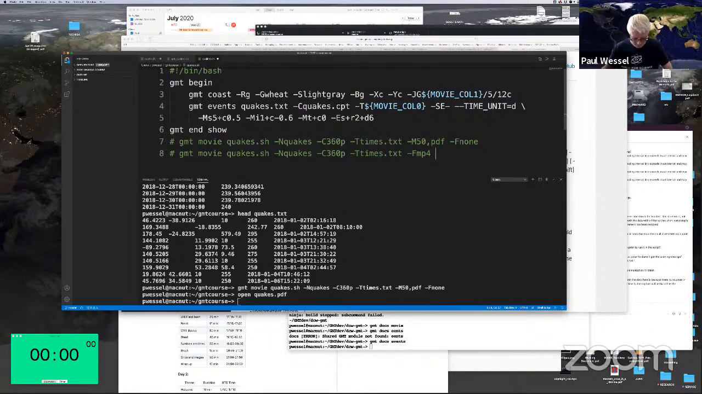And since we're here, we might as well add a label. So I'm going to add label. We know that. We can do F for frame. We can still do that. But I'm going to do C for column. So I want to use column 0 in my time file, which is the first one, which has the time, to use that as the label.